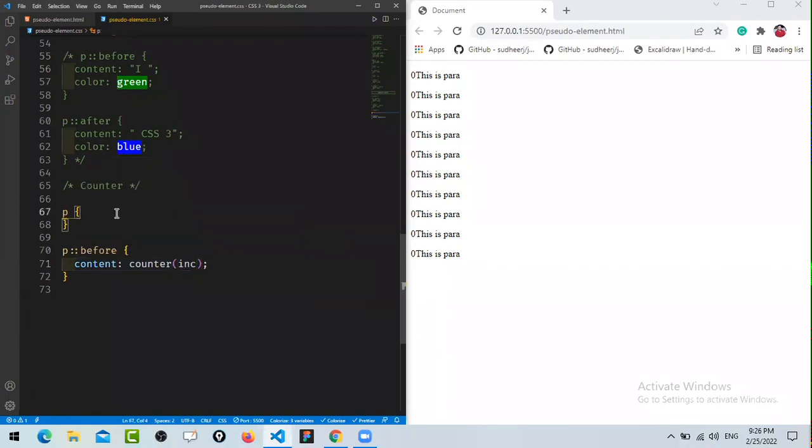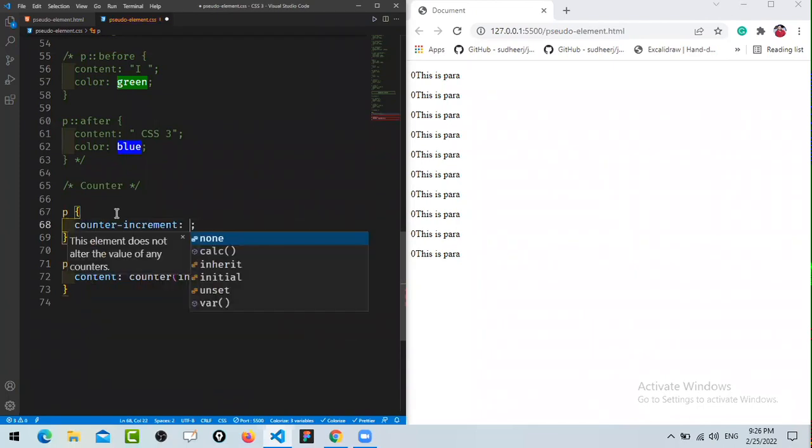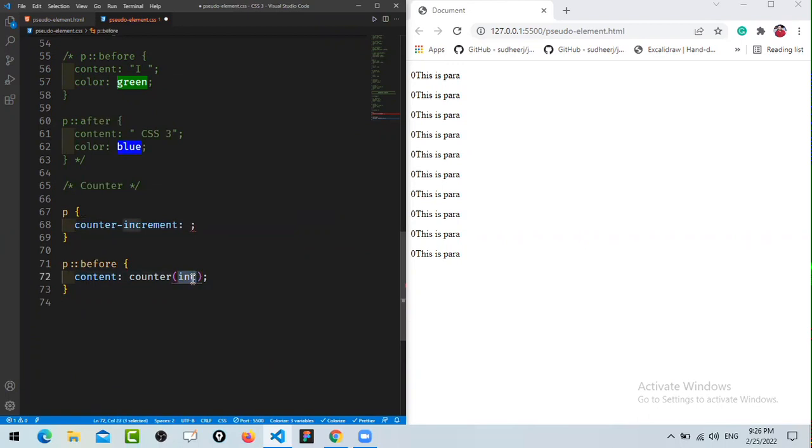So in the paragraph we have to write one property called counter-increment. Which counter you have to increment, that counter name you have to pass. So what is the counter name? inc. So the same I'm going to put here. Now it is starting, as you can see, 1 2 3 4 5 6 like that. So you can use counter here.